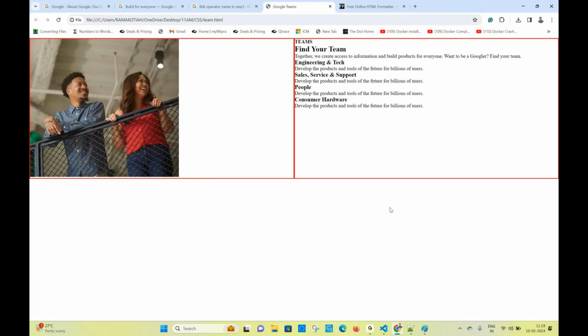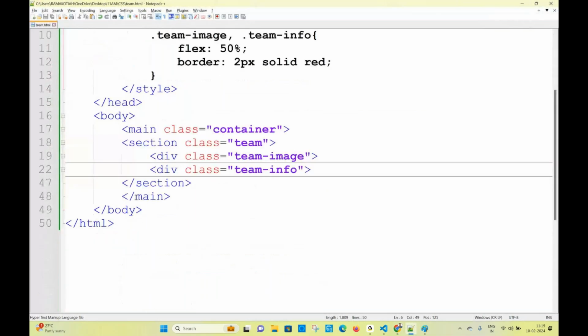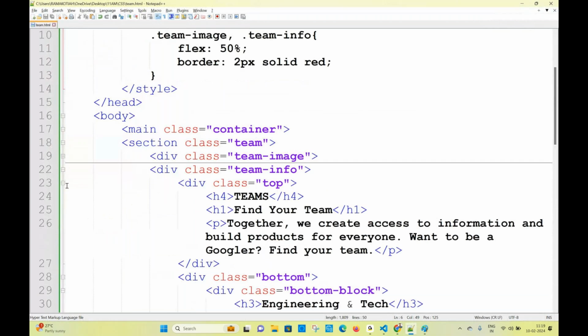Now this is what top, and this is going to be the bottom. These four are bottom, and this is going to be on the top. So okay, what are the classes we are having here? Top info. Let's go for the top info. Top info contains top, bottom.